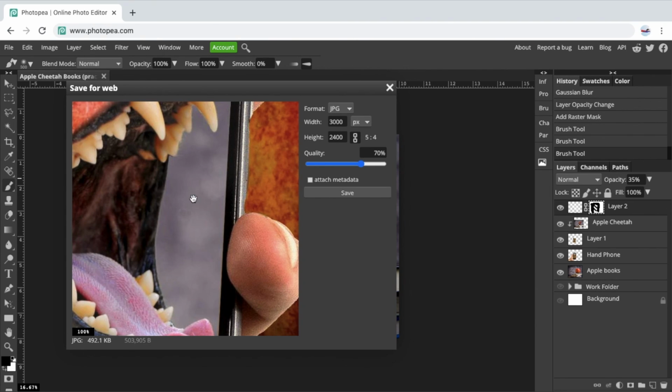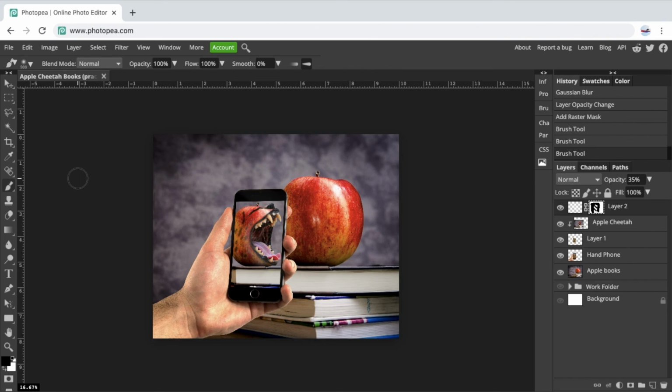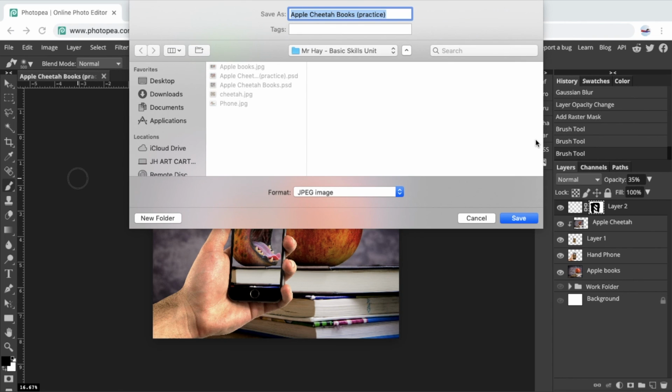And when I export it as a JPEG, we pick quality. I'm going to put the quality to the highest, and I'm perfectly good here, and I'll hit save. And now it's going to say, where do you want to save it to? And I can call it Apple Cheetah Books Final. Okay. And then I save it.